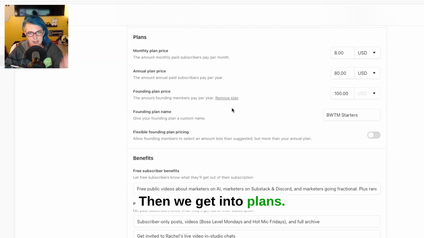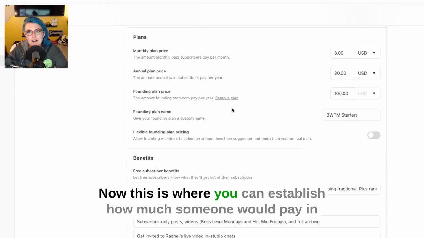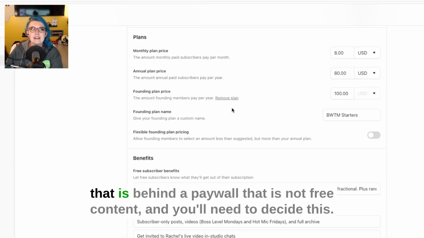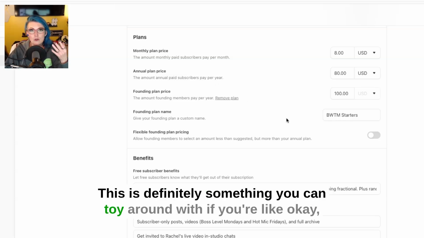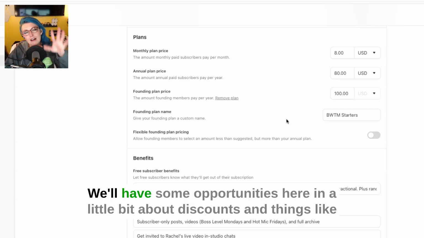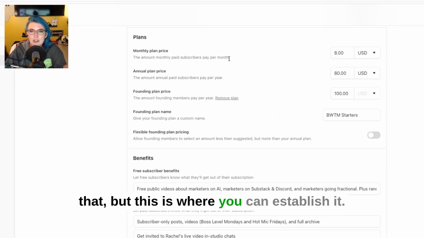Then we get into plans. This is where you can establish how much someone would pay in order to become a paid subscriber on your Substack and receive anything that is behind a paywall, that is not free content. You will need to decide this. This is definitely something you can toy around with. If you're thinking, okay, I'm not getting any subscribers based on the current price, maybe I need to reduce it. We'll have some opportunities in a little bit about discounts and things like that. But this is where you can establish it.